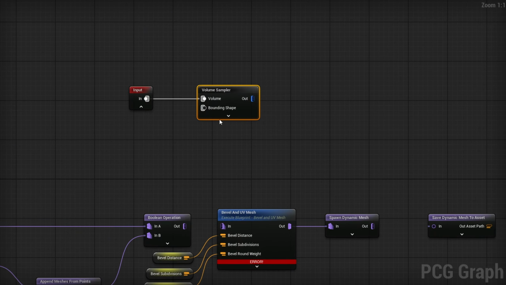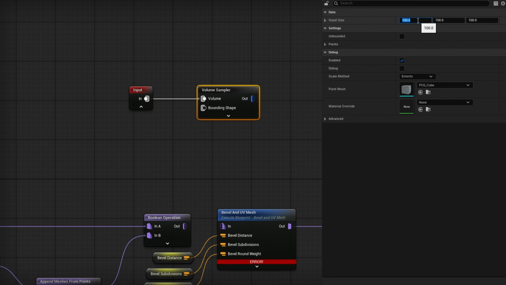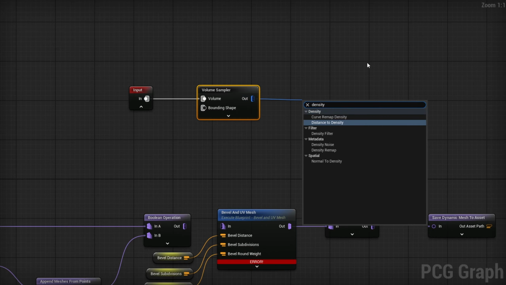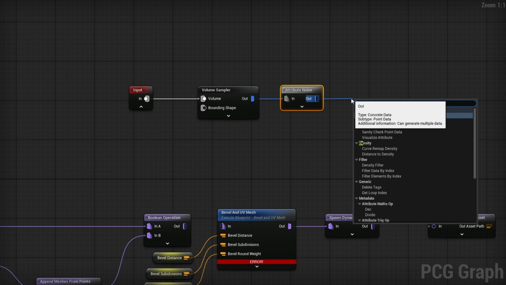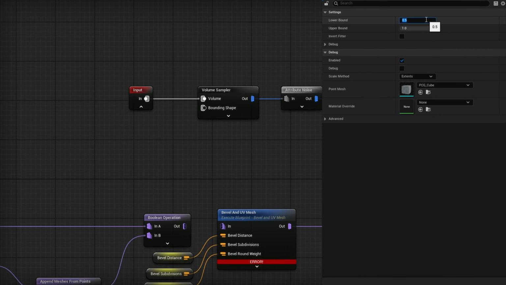once I'm done. So for the volume sampler, I'm going to change the voxel size to something like 500 in all axes. And then I want to prune some. So I'm going to search for density noise and then a density filter. For the density filter, I'm going to change it to 0.75 to 1. So I'm only retaining 25% of all the points.